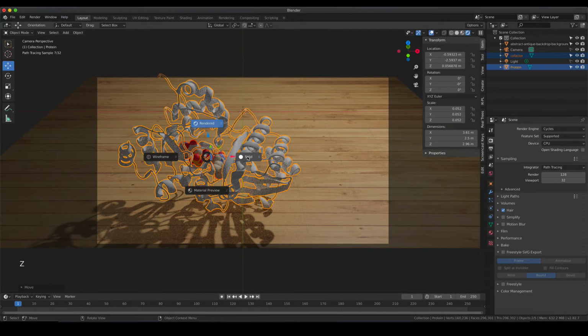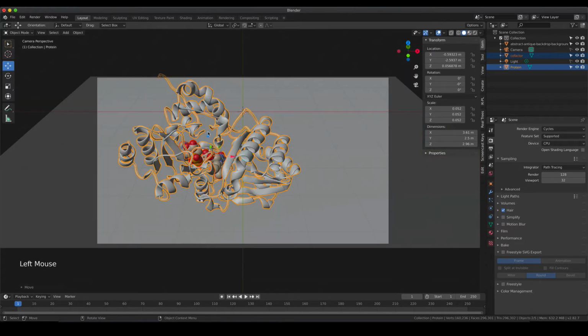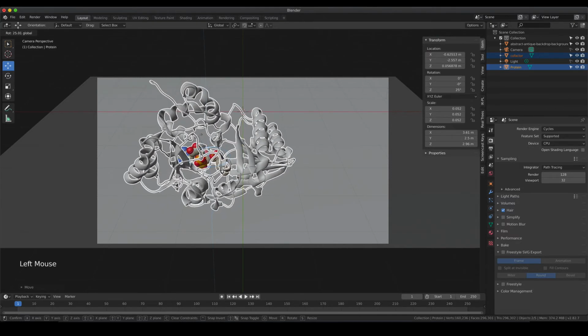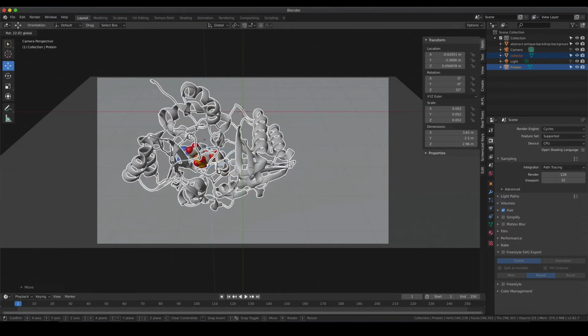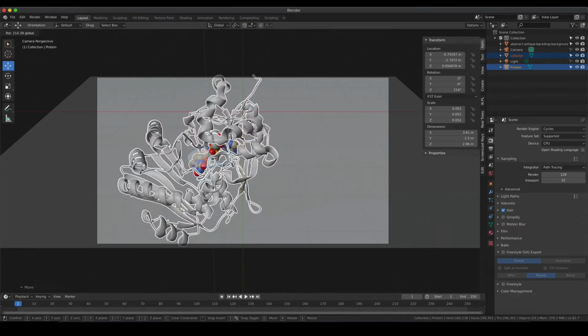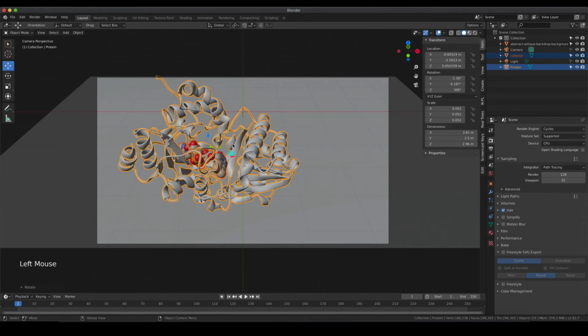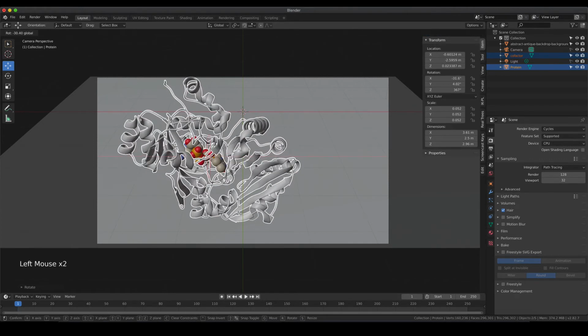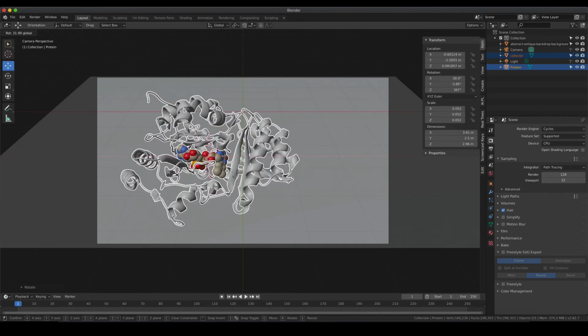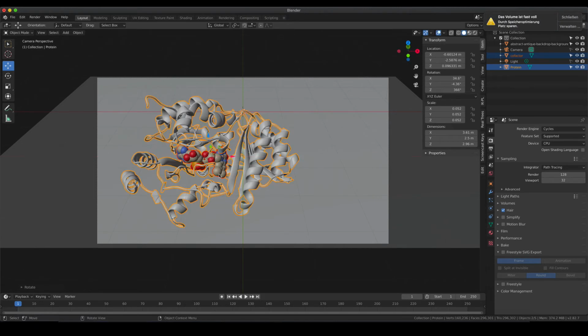For that, I'm going to go back into the solid mode, because then it's a bit easier to see what's going on there. I think that side of the protein looks quite nice already. Yeah, you see, it points nicely into the center of the protein.